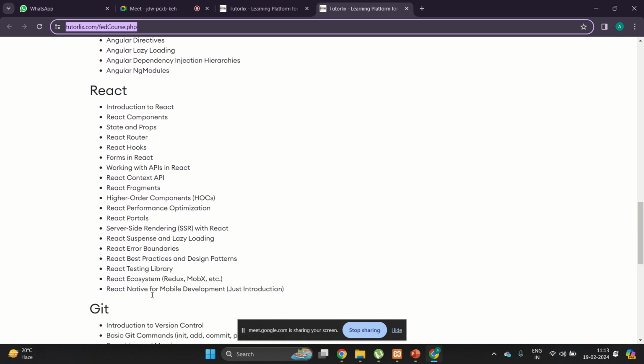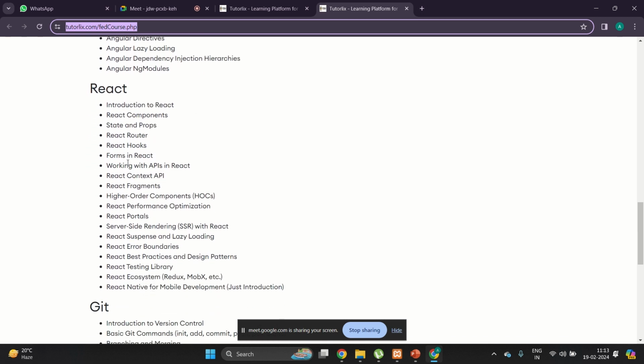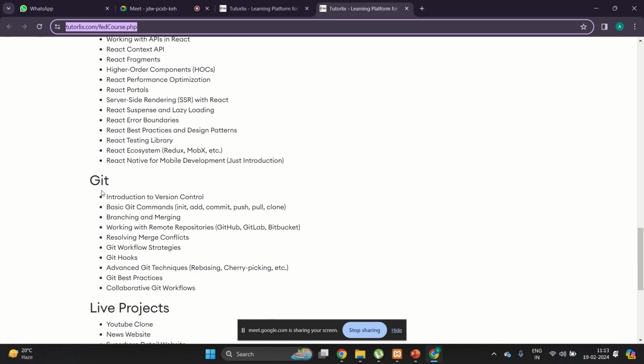Then in the paid course, we will have React, then React components, states and props, router, hooks, forms and Redux. Then we will be checking how we call the APIs in React, React context API, React fragments, higher order components. Then performance optimization, portals, server side rendering, suspense and lazy loading, error boundaries, best practices and design patterns, React testing library, React ecosystem, Redux.